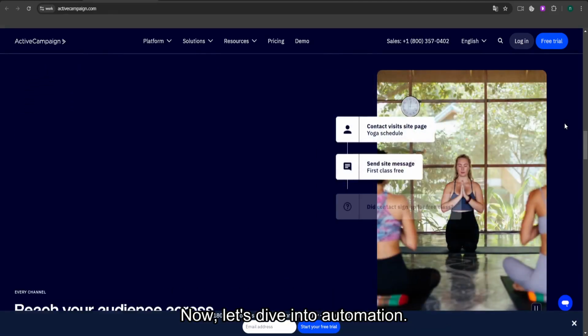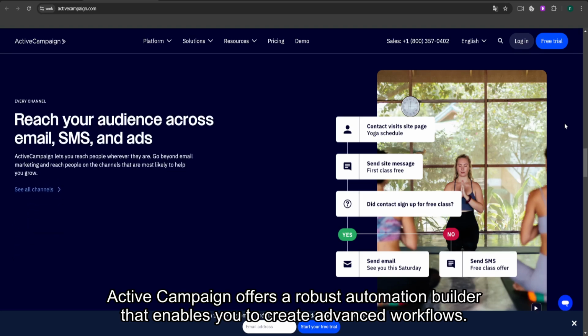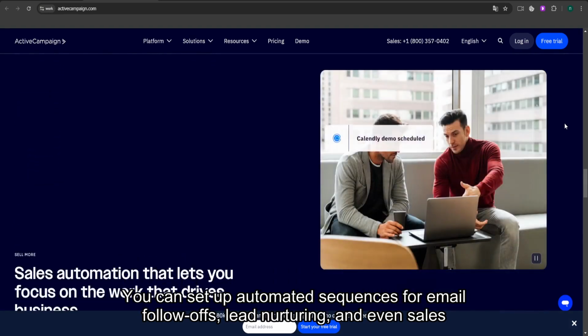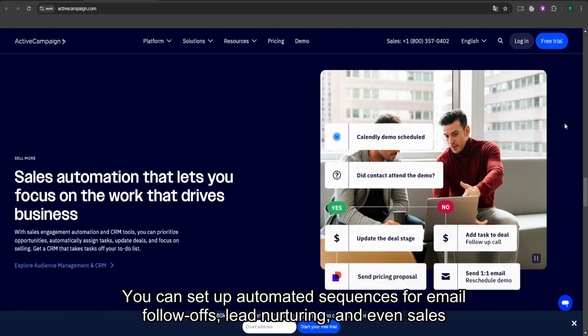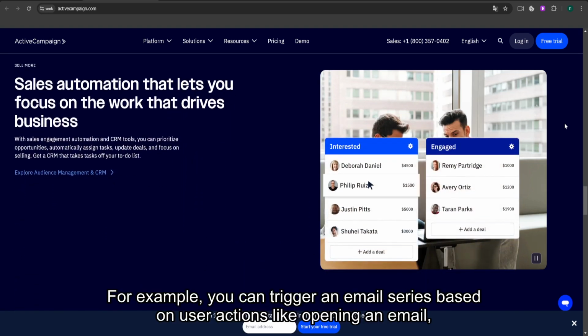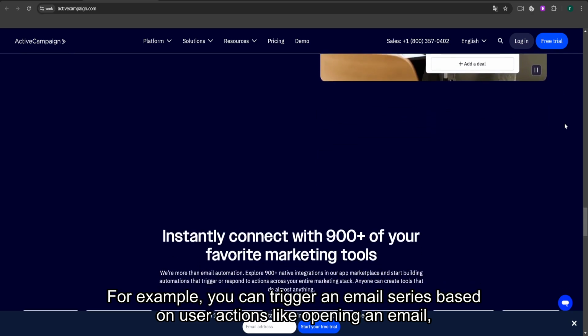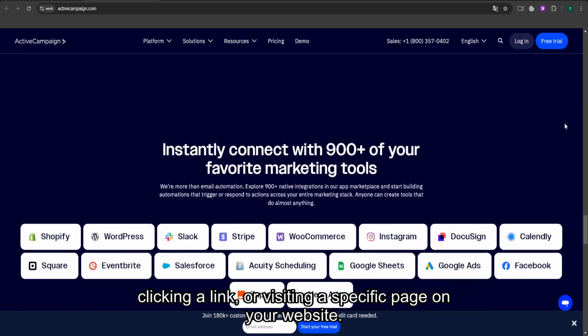Now, let's dive into automation. ActiveCampaign offers a robust automation builder that enables you to create advanced workflows. You can set up automated sequences for email follow-ups, lead nurturing, and even sales tracking. For example, you can trigger an email series based on user actions like opening an email, clicking a link, or visiting a specific page on your website.